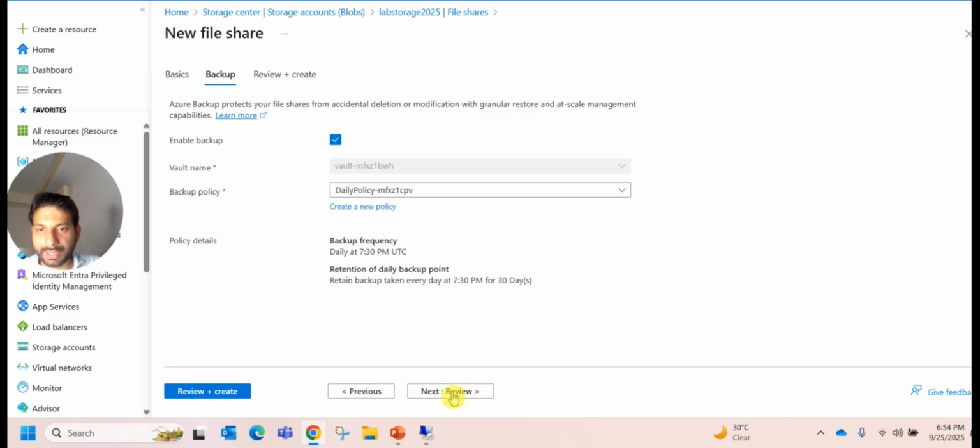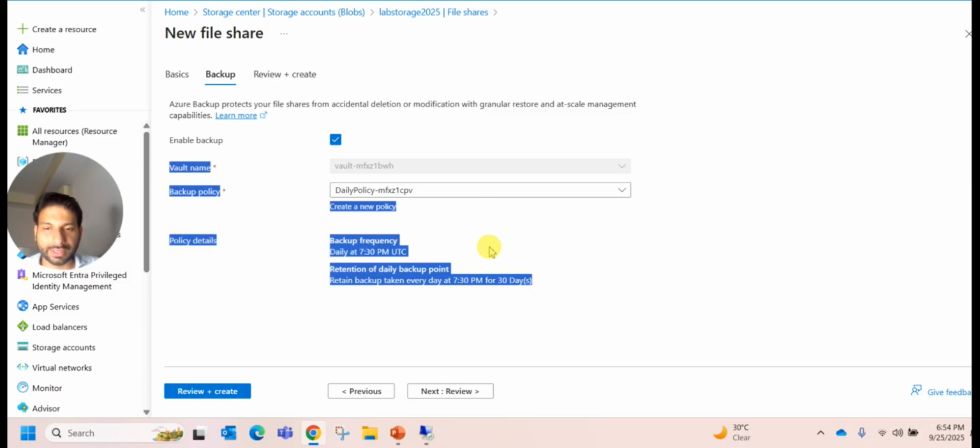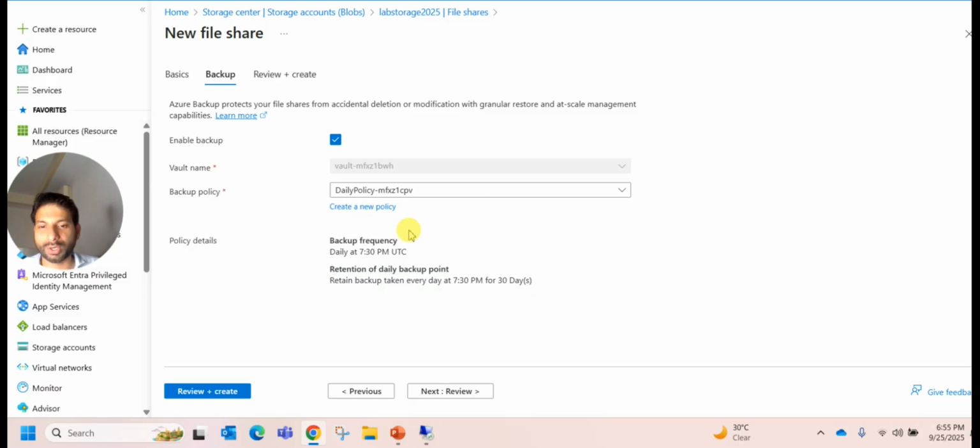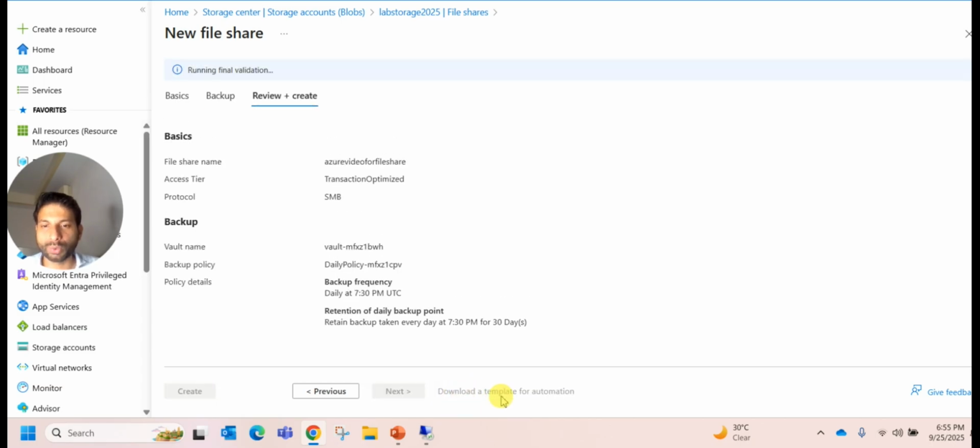Let me click on next. Here, it has some default backup policy and the vault name has come by default. We haven't created anything over here. You can create a new policy if you require one for backup. The backup frequency is daily at 7:30 PM UTC. This comes by default. I haven't created anything. If you want to customize that, you can do it over here. Next, review and create. Let me click on create now.